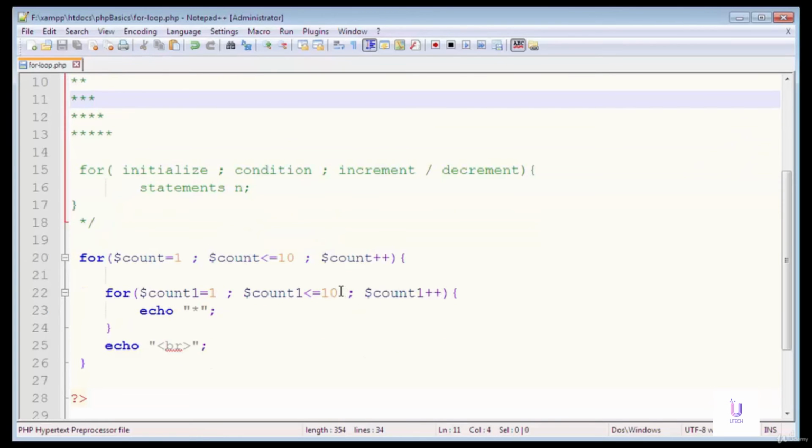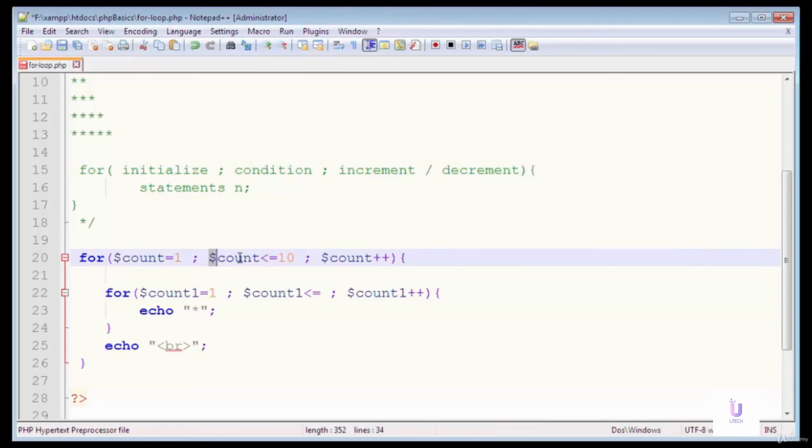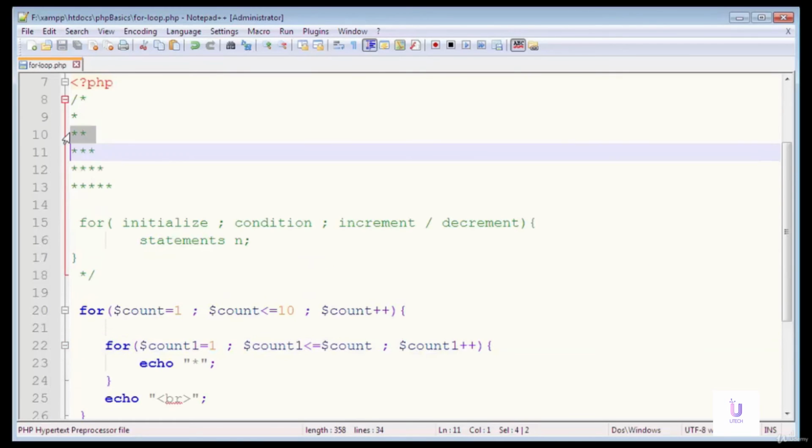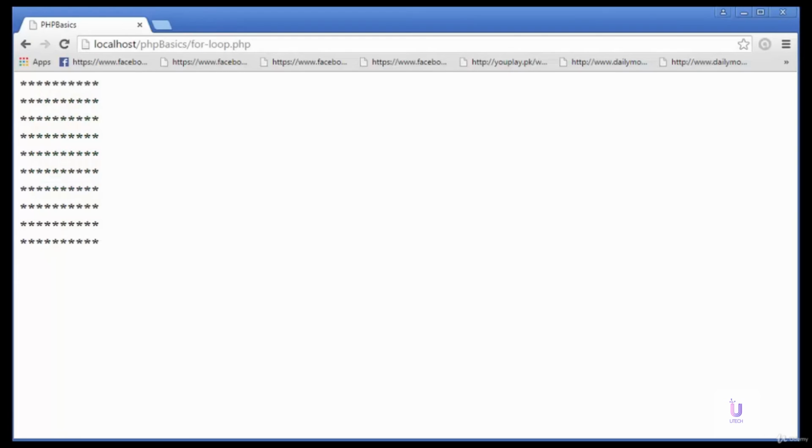Now I'll change the condition in the inner for loop. I write that count1 is less than or equal to the count in the outer for loop. So count1 less than or equal to count. Now I'm going to save the file, and you will see that this triangle will be displayed on the web page. Now I refresh the page, and you can see the triangle is displayed on the web page.